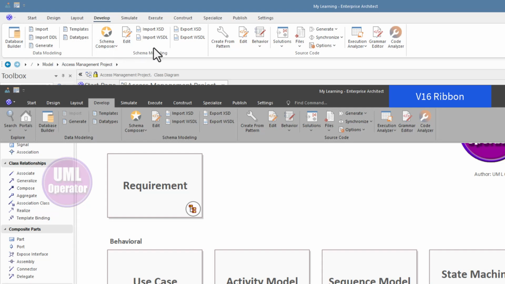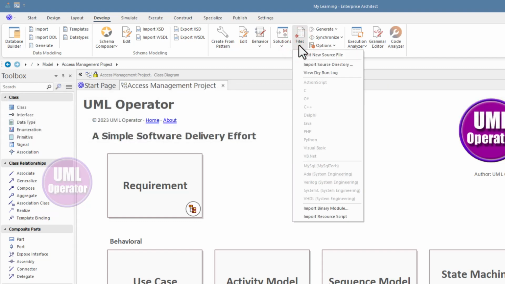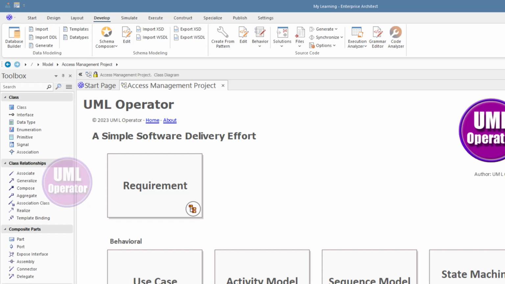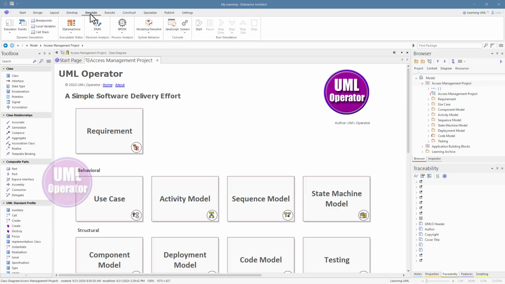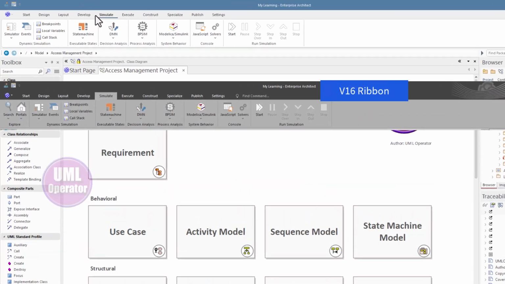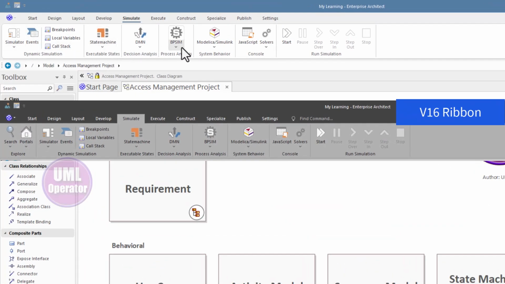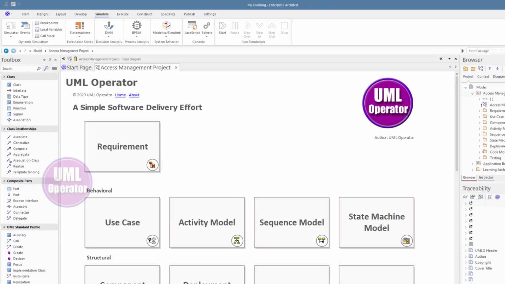Otherwise, nothing else really changed that we saw as we were going through, because we do a lot of importing source, reverse engineering source code, and those kinds of things. It seemed to all work as it did in version 16. Next is the Simulate tab. And there were no changes that we saw within the Simulate tab. It's the same as it was in version 16.